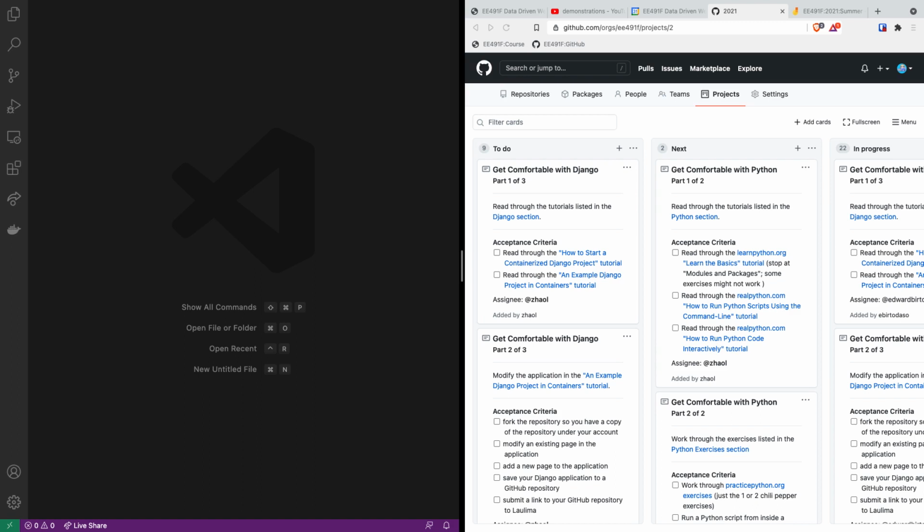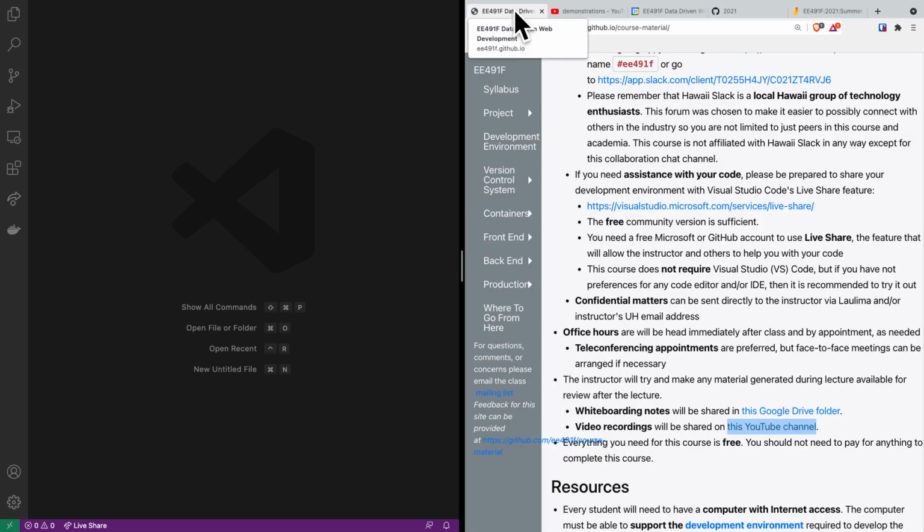Can I get a mic check and that you can see VS Code on the left and the class website on the right? Awesome, thank you. Really appreciate it.